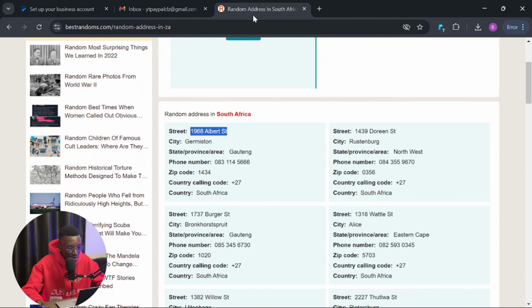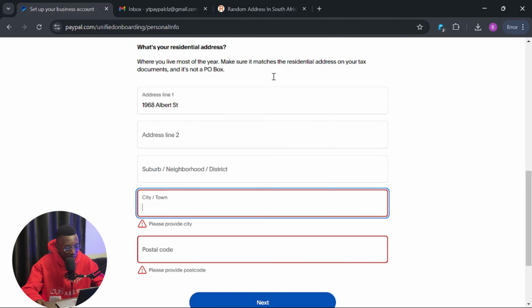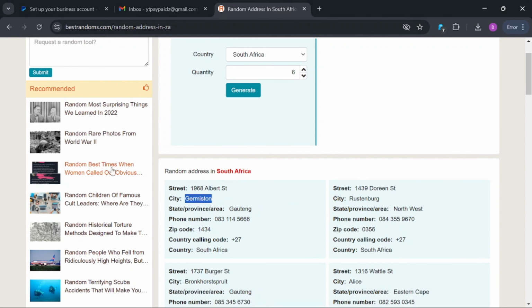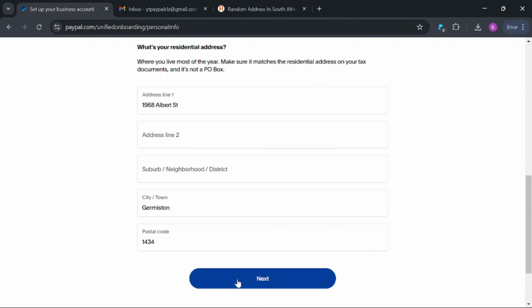So it's asking for city, which is this. Or you can just scroll this till you get to maybe Eastern Cape or Cape Town. Okay, let's use this. Or any other one. You can use Cape Town, or just get a random one. Just make sure you have this address saved anywhere you want to keep it. So I'm just going to come over right here for the postal code, which is this. I'm going to copy it and paste it right here. So now I'm going to hit next.